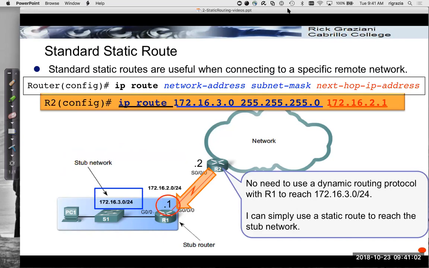Now, technically, this does not have to be a next hop IP address. It just has to be a reachable IP address. But in the vast majority of cases, you're going to want this to be the next hop IP address. It's really that simple.